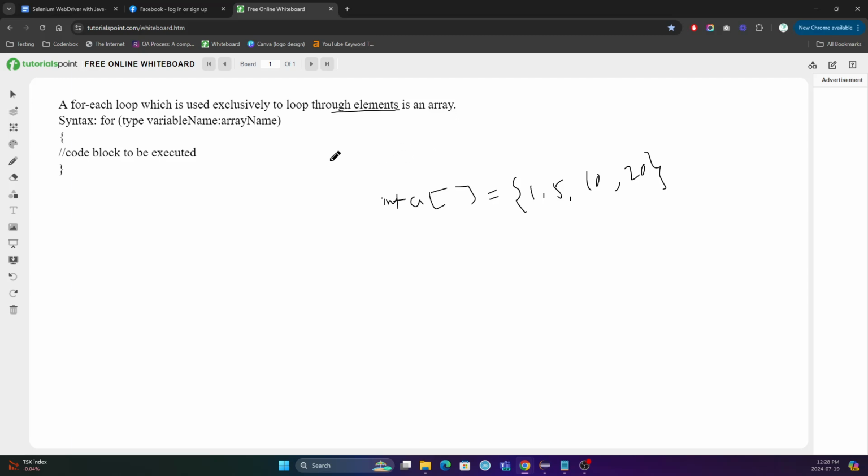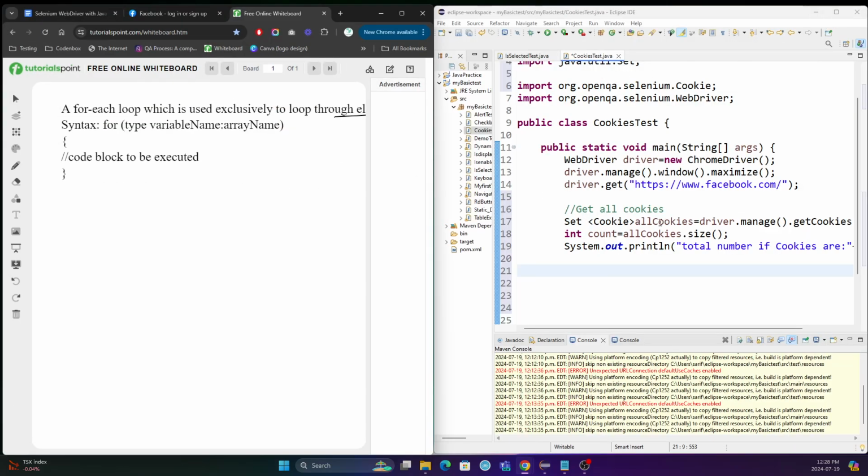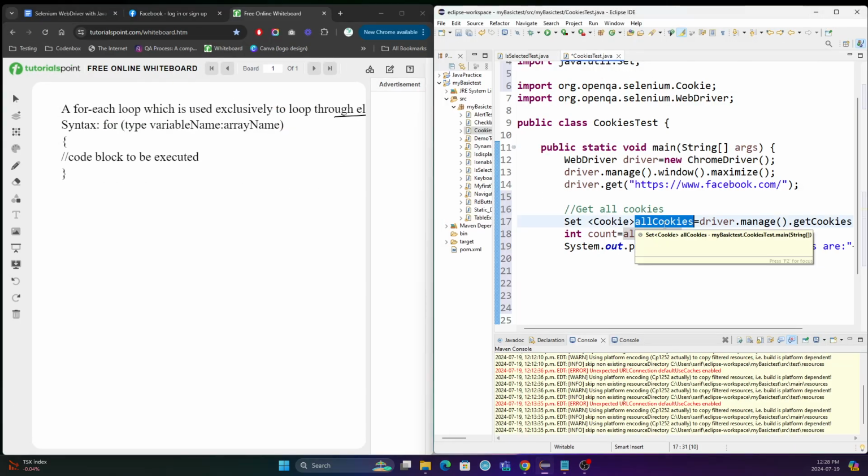So here, all the cookies are web elements. We know that this all cookies variable has multiple cookies. It's like an array, like a set, a container that stores multiple cookies. So in that case, if we want to retrieve each and every cookie's different parameters and values, we can use a for each loop.